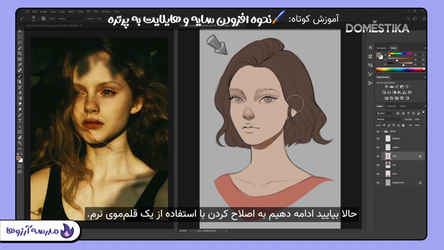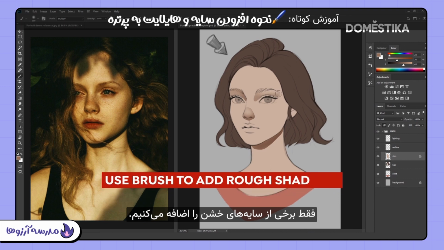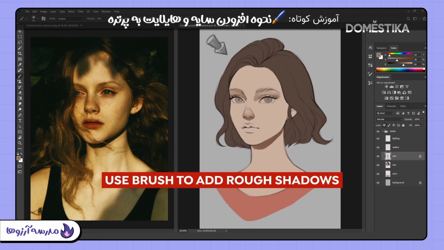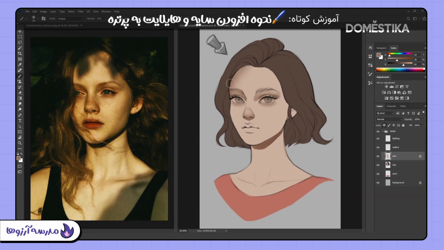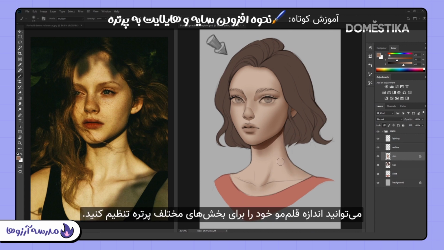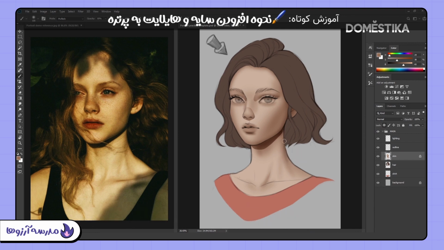Now let's continue to refine using just a soft brush. Just adding some rough shadows. You can adjust your brush size accordingly for different parts of the portrait.